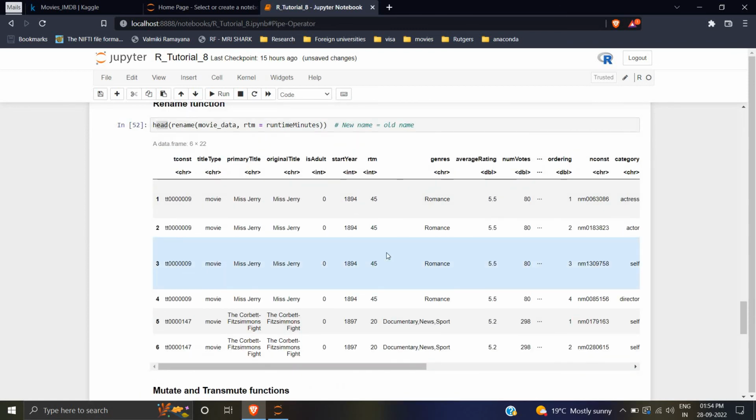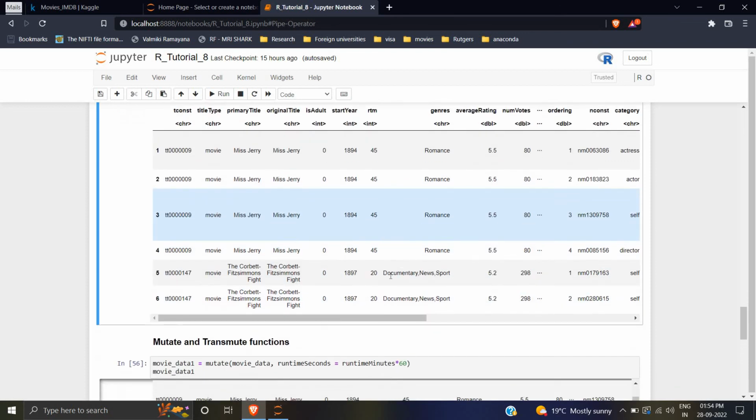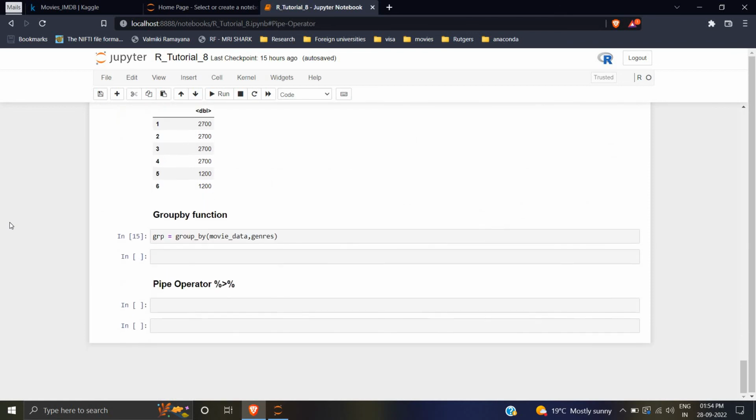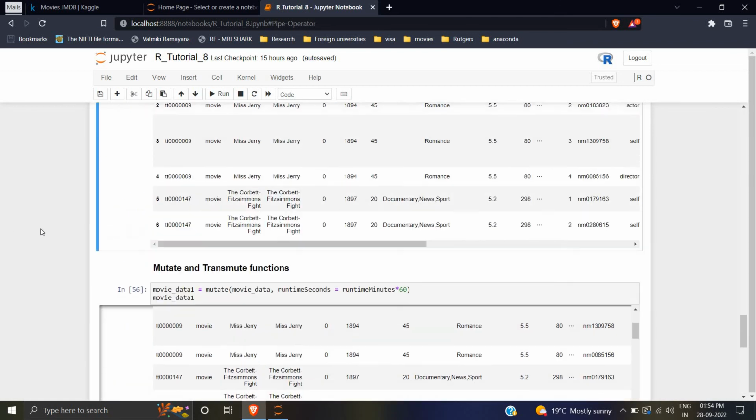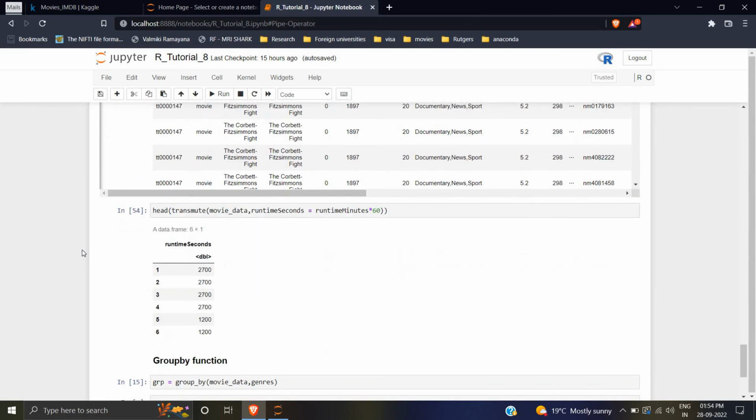So say you want to see the different genres and the average runtime for a particular genre. Say for the romance genre, these are the 4 movies. For documentary, this is the movie. What I want to do is get the mean of all the movies in the romance category, all the movies in the documentary category, and so on. So let's see that.